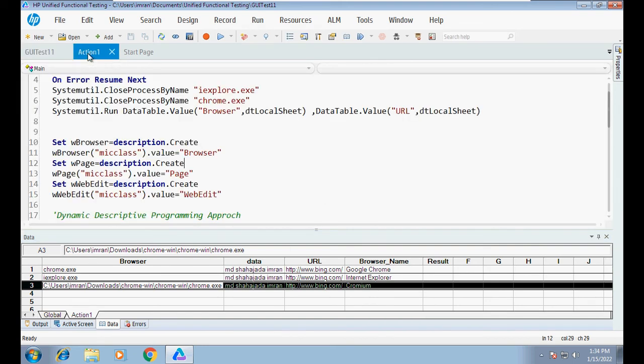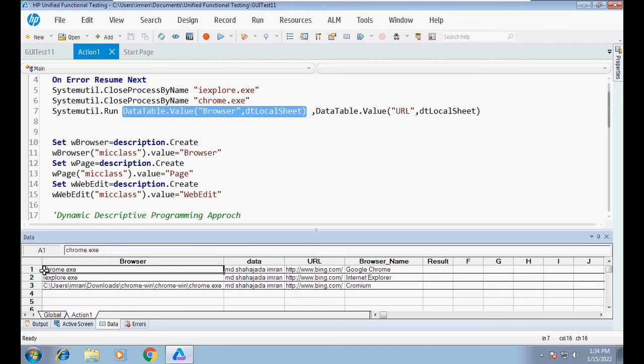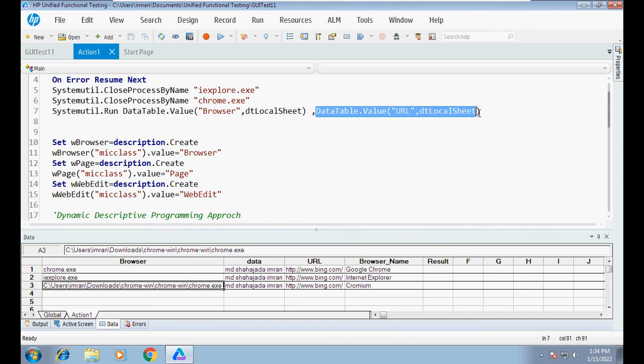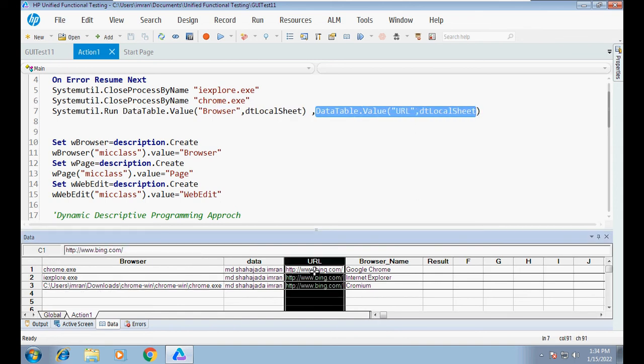So now it will take data. In the first iteration, it will take data Google Chrome. In the second iteration, it will take data Internet Explorer. Third iteration, it will take Chromium. This is Chromium, and this is the data. This is URL. It is taking from this row.